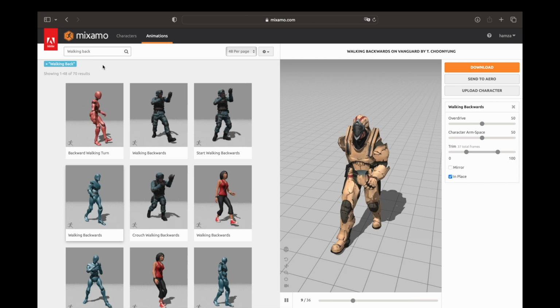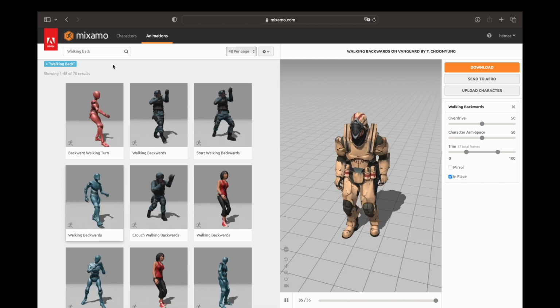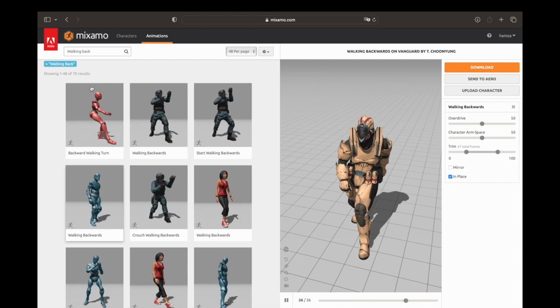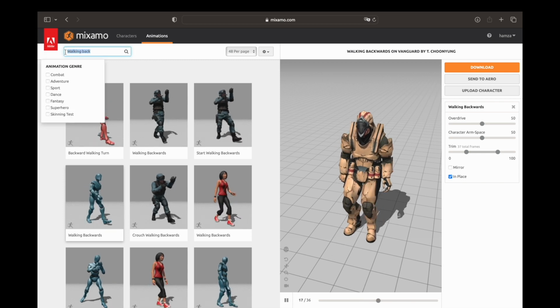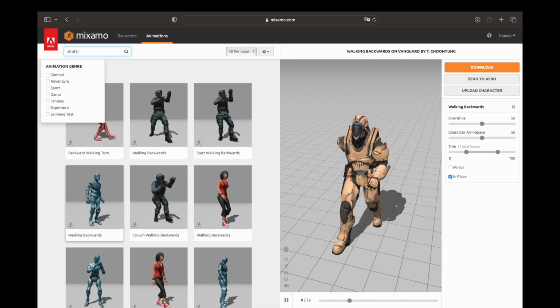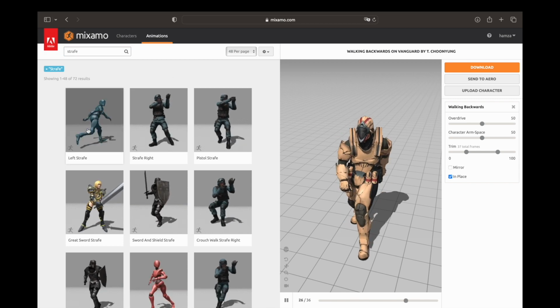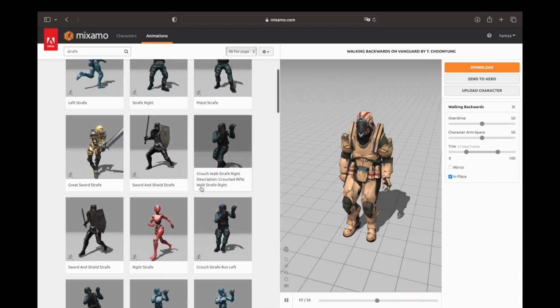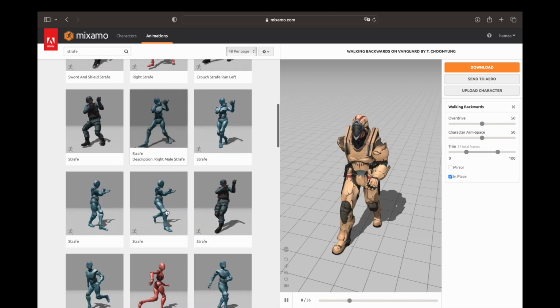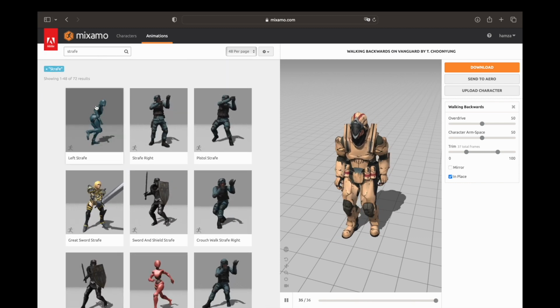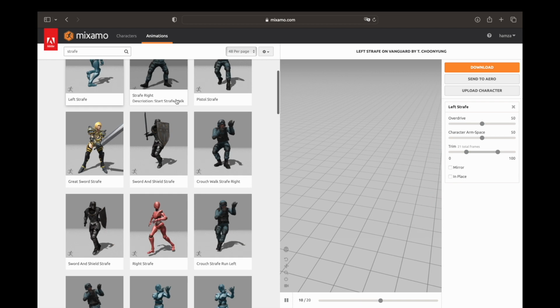So let's change the search bar. Let's select something else. So walking back currently set. You'll remove it and say strafe. You can see this is a very big animation. The left is strafe. Yeah, it's running basically. There's down here right strafe too, so we just select left strafe first.